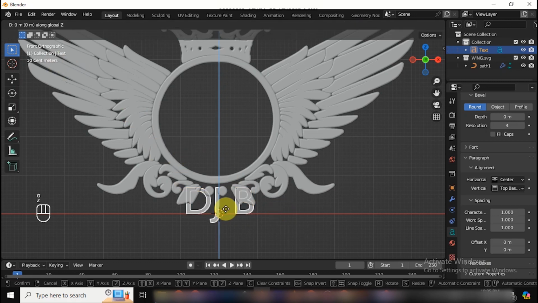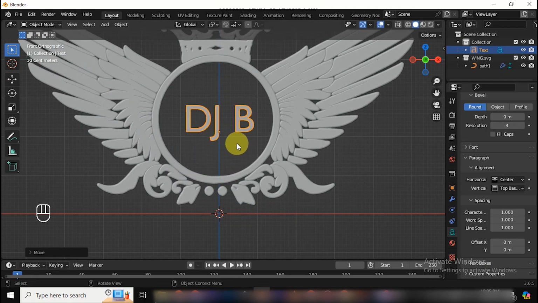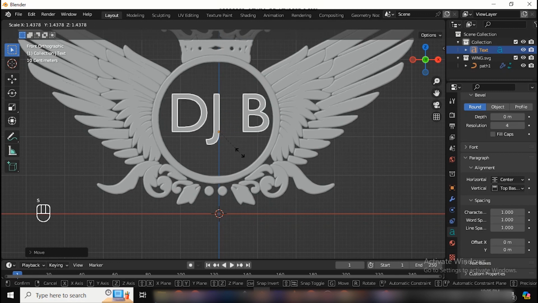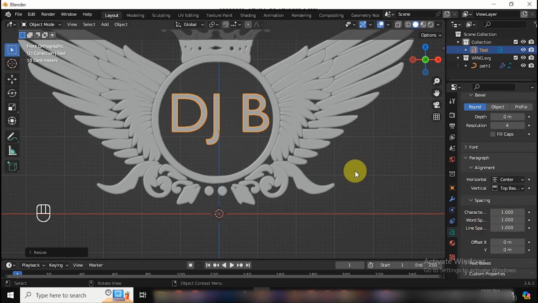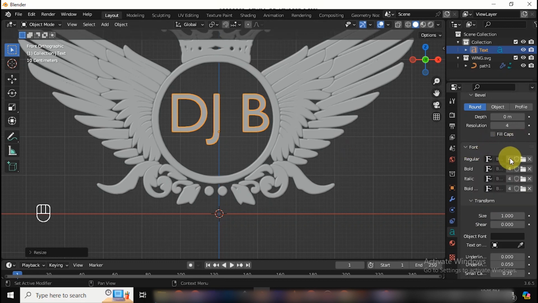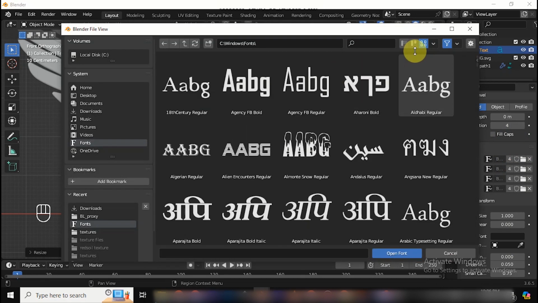Click on the text to select it, then press the G and Z key to grab and move it to position. Click S to scale it and enter. To change the font, navigate to the Font panel in the Properties panel and click the folder icon next to the font drop-down to browse the font stored on your computer.